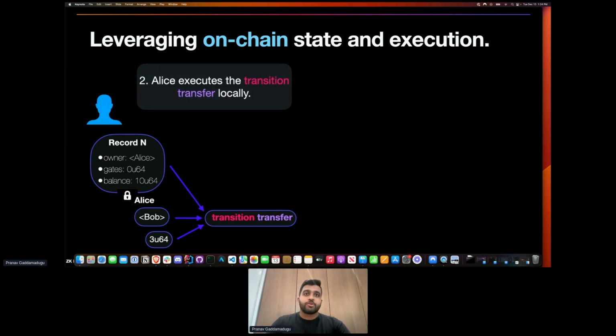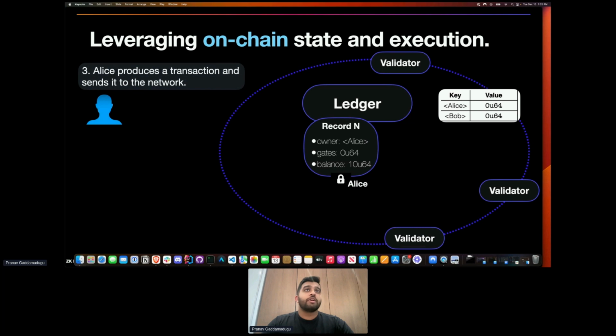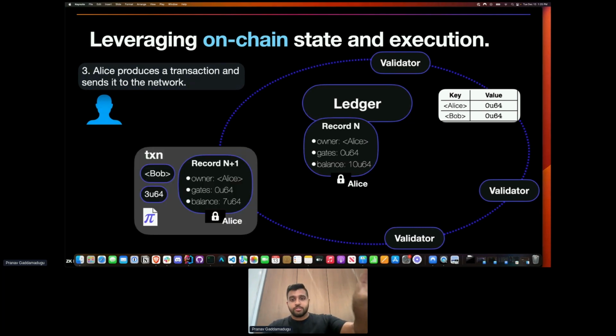And then the transition transfer, the one that we just discussed, the modified one, will produce a new record containing Alice's remaining balance, a proof that you see at the bottom, proof pi, and also pass through the public inputs to the finalized block. In this case, Bob's address and the amount she wants to send.